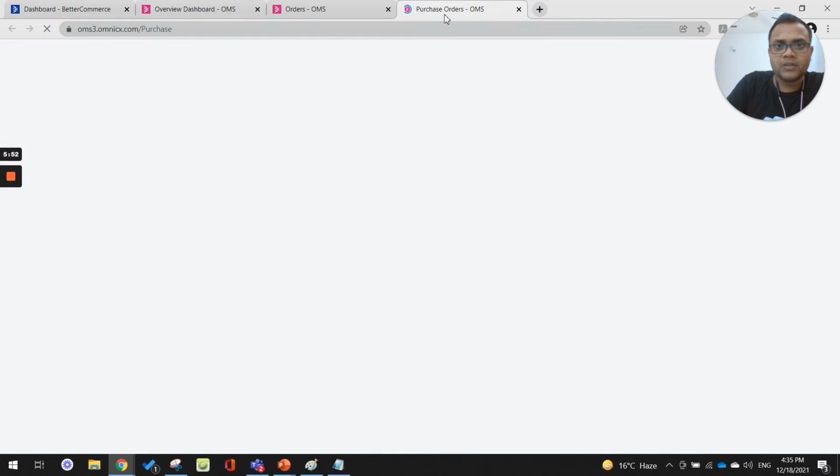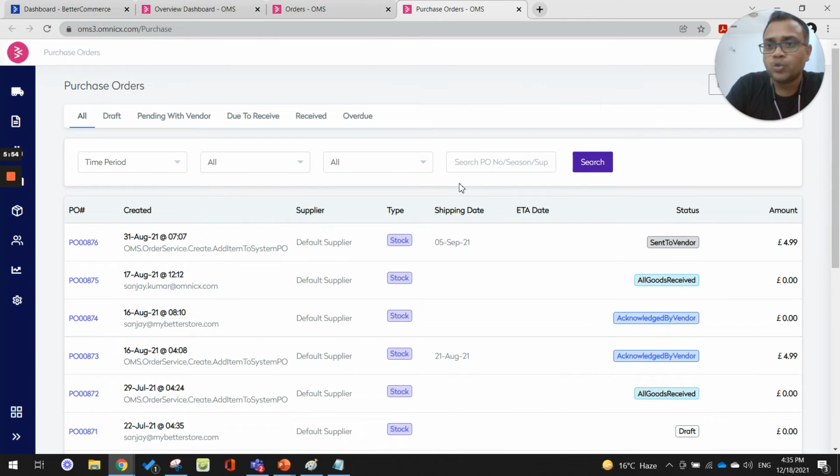Now let's go to the purchase order. Purchase order is basically the orders that you create for the suppliers when you are running out of stock for a few items, or you are about to run out of stock. So you create a purchase order, you add the items, you review them and send it to the vendor. The status of the purchase order is changed to sent to the vendor. The vendor can acknowledge it and send the goods to you.